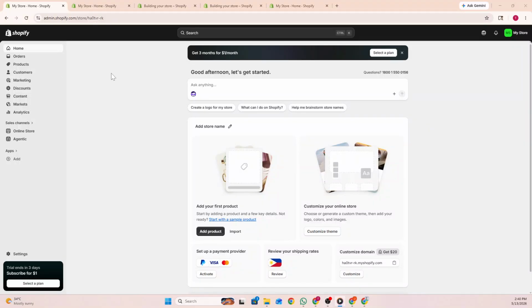In today's video, you will learn how to create multiple Shopify stores on one account. Shopify allows users to manage several stores under one account, making it easier to switch between projects while keeping everything connected in one place. To begin, sign in to the Shopify account where you want to create the additional store.